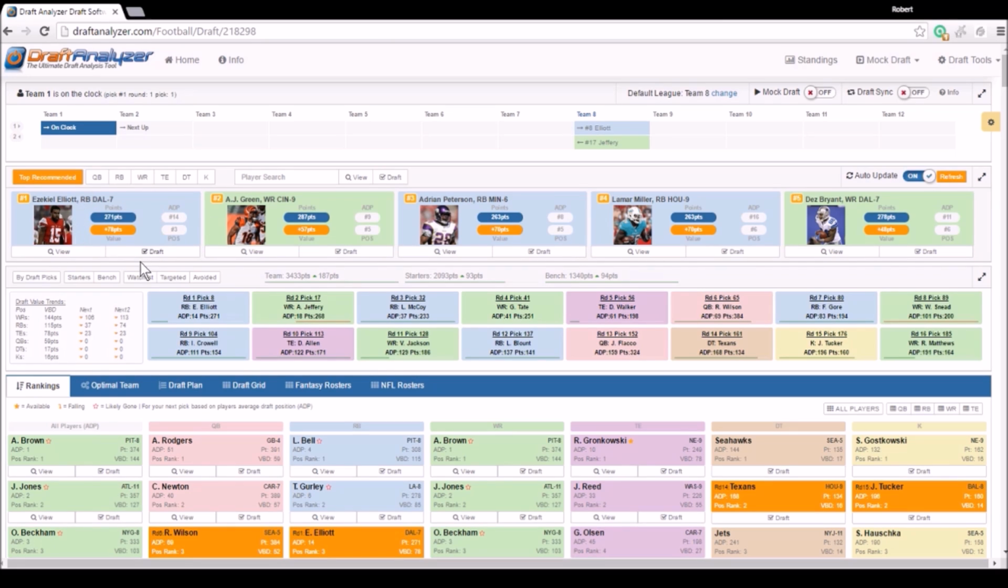This section provides summary stats to help you easily compare the recommended players, including their projected fantasy points, value base, average draft position, and positional rank, along with the player's bye week.